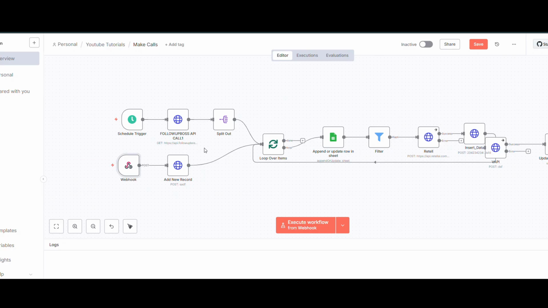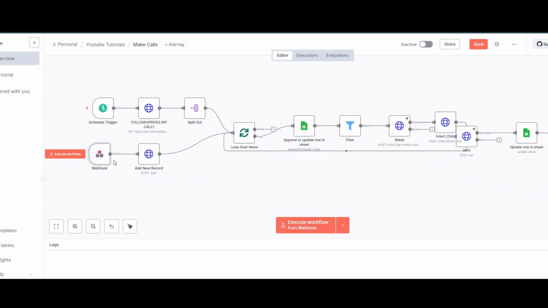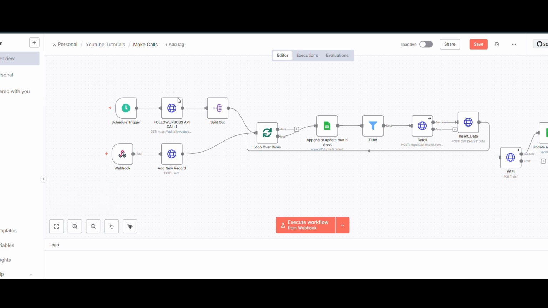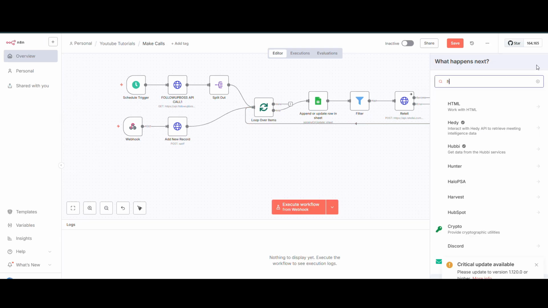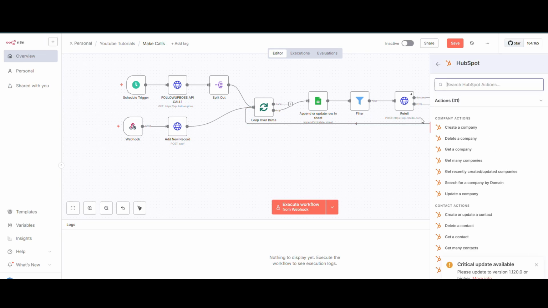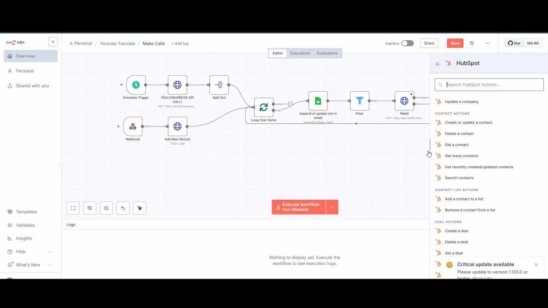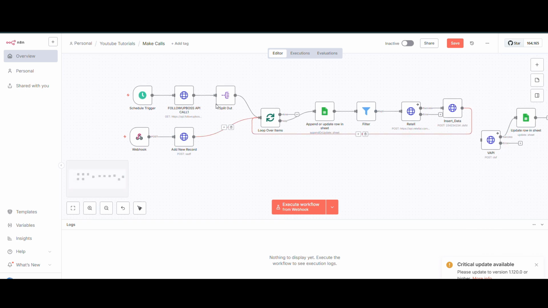So let's suppose you have a form on your website and you want that once a user fills the form, he gets the phone call. In that case, you can add this webhook URL on the website, and whenever the user puts in his information, this webhook will run this workflow. But in case you have a CRM, I'm using Follow Up Boss as my CRM. If you have a CRM, let's suppose HubSpot, you can use HubSpot and get the contacts if you want. But as I'm using Follow Up Boss, I'll show you how to make calls using Follow Up Boss.